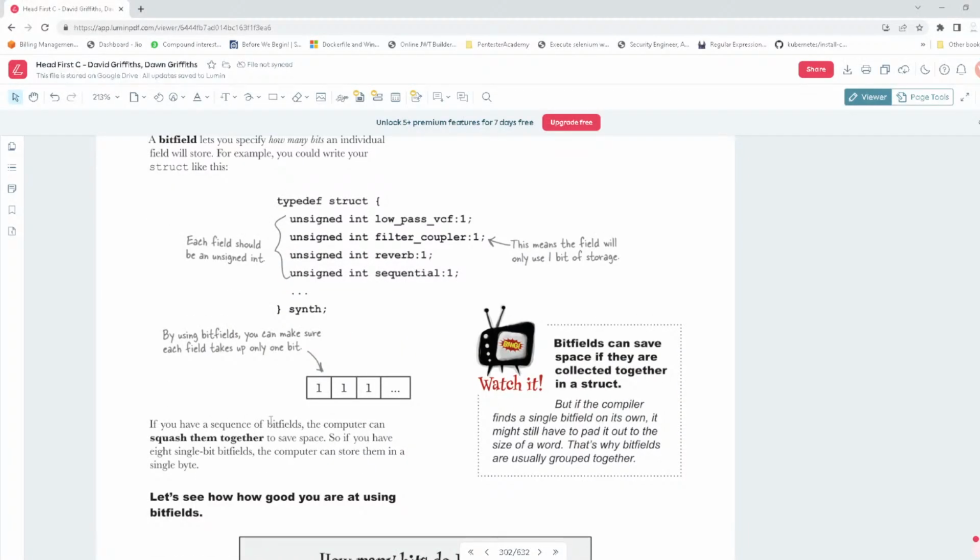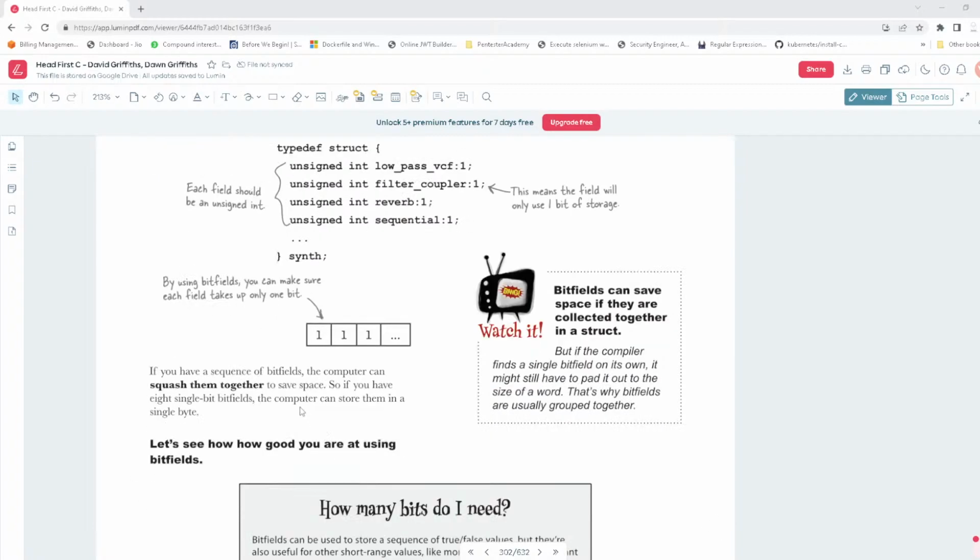If you have a sequence of bit fields, the computer can squash them together to save space.